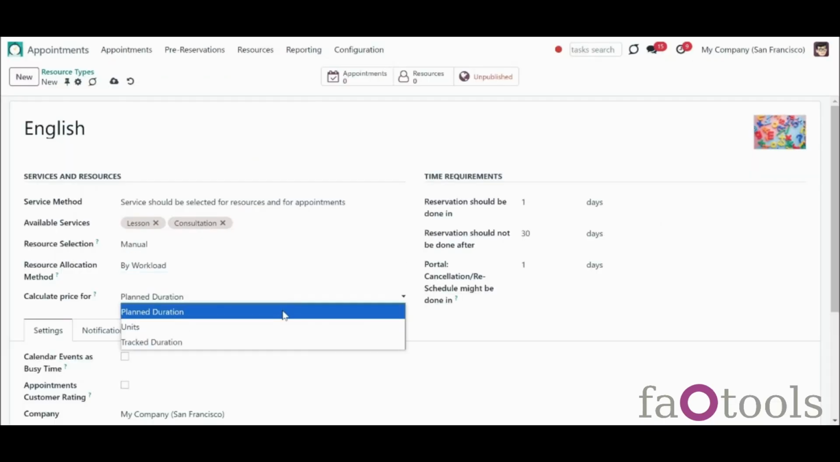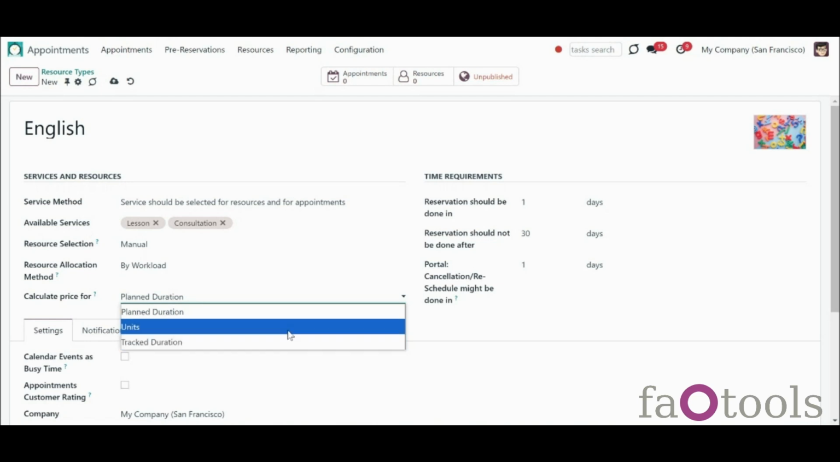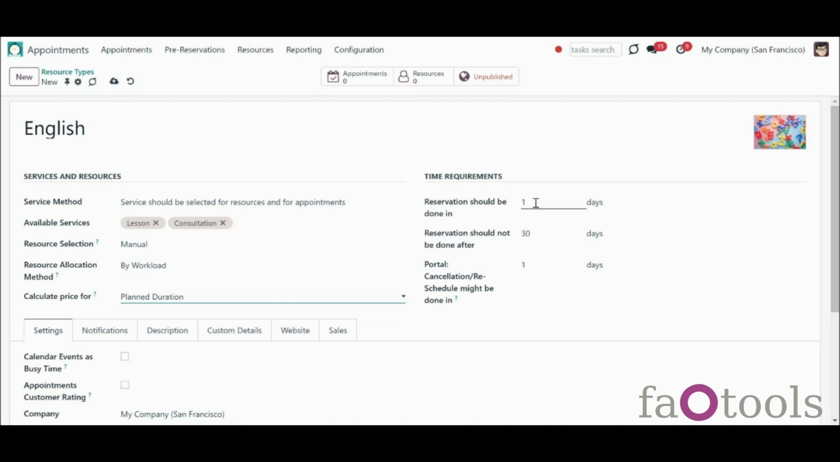Then choose how the total price will be calculated. Choose the option Planned Duration when the appointment time and the price are fixed. Choose the option Track Duration if the time of the appointment may change and therefore only the price for the actual duration should be charged. Choose the option Units when the total price for the appointment equals the product's price. We are going to choose planned duration, as the lesson's time is fixed, 45 minutes.